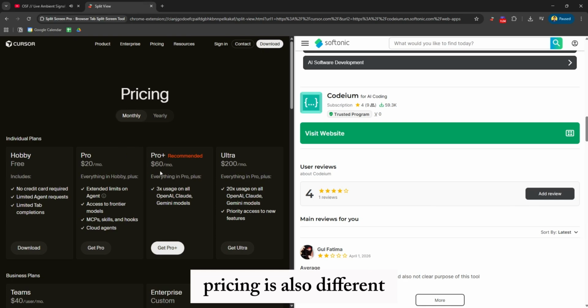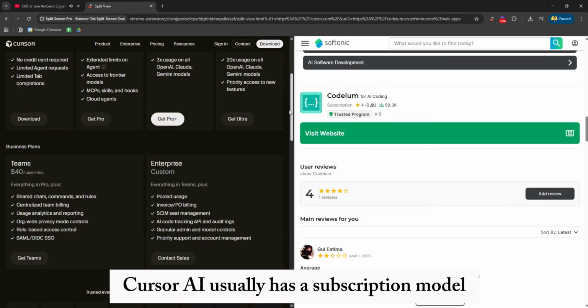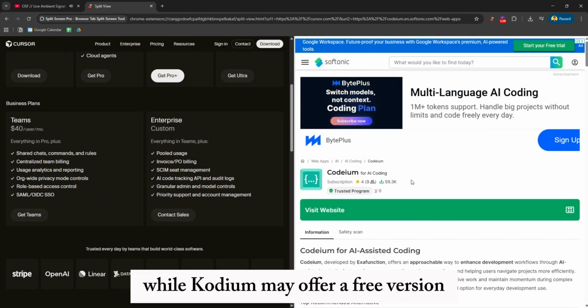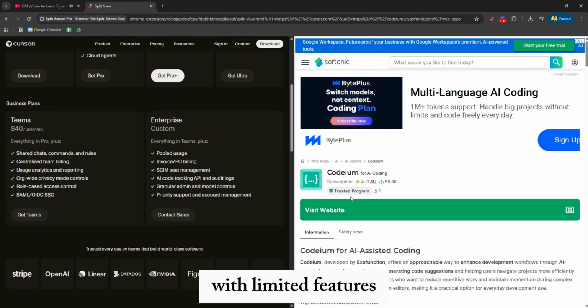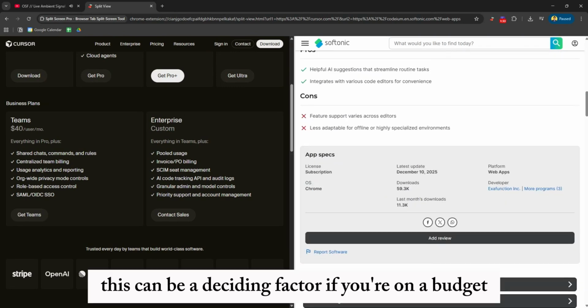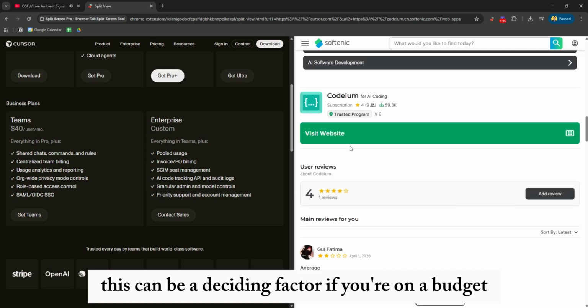Pricing is also different. Cursor AI usually has a subscription model, while Codium may offer a free version with limited features. This can be a deciding factor if you are on a budget.